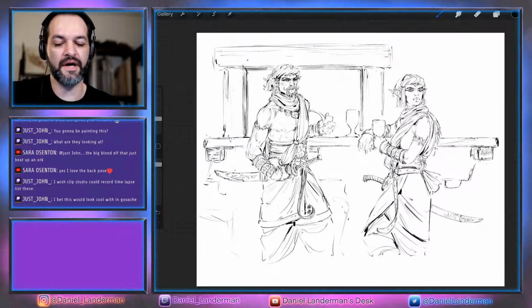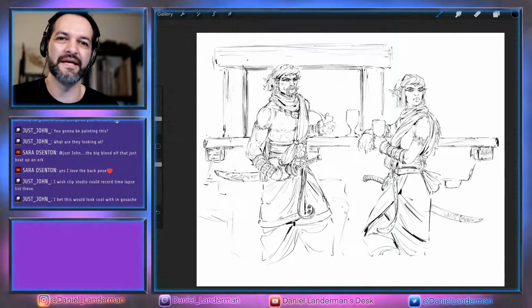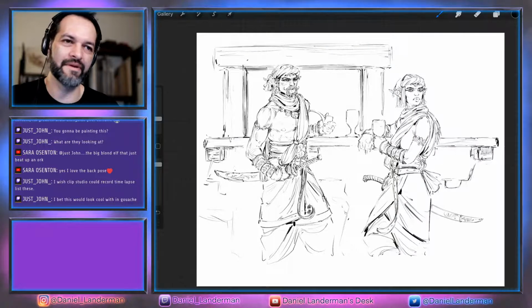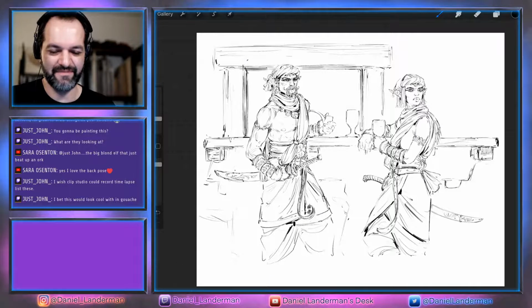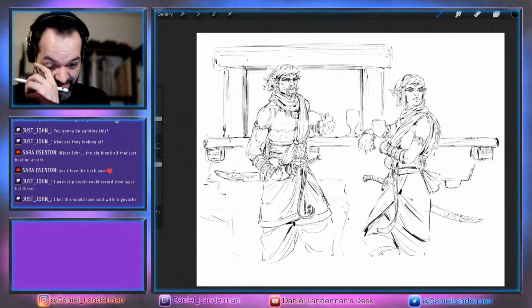It would be cool in gouache. I love oils. I love working on linen. And I just have not been doing enough oils. I just really, really want to get back to them. So I'm just figuring out a piece that I can paint.